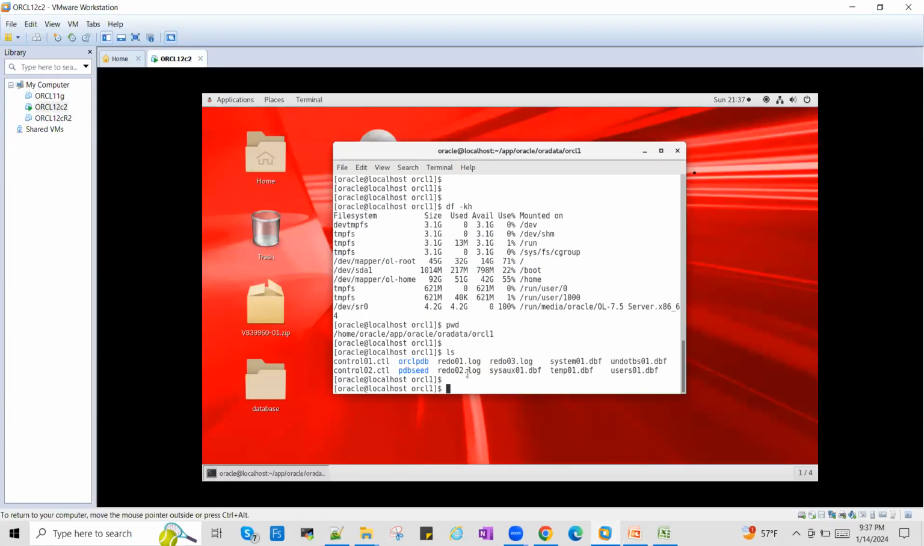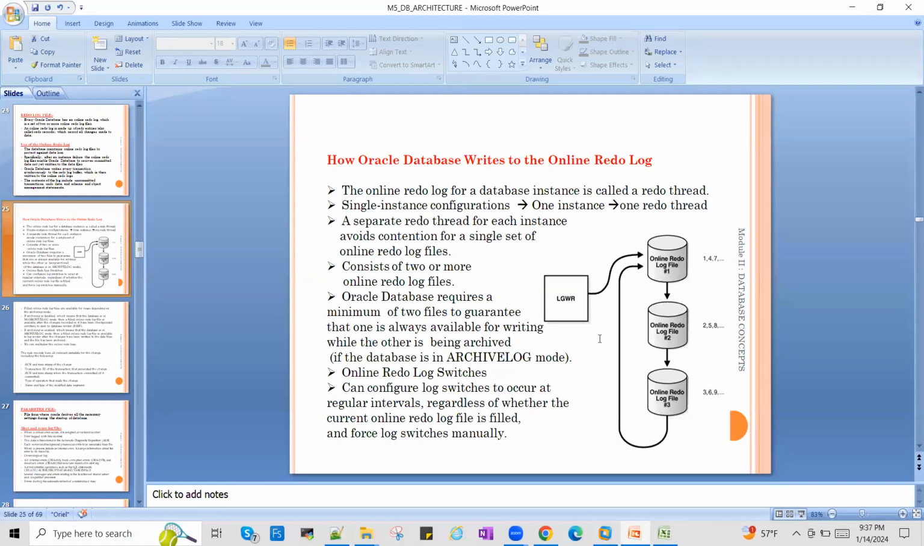Where are these online redo log files? These are the online redo log files: redo01.log, redo02.log, and redo03.log, right? So these are the online redo logs. Why do we have three online redo logs?